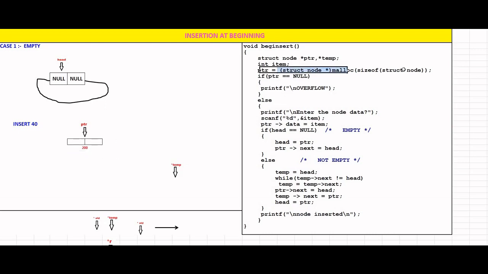Next, if ptr is equal to null, that means that at this line we could not allocate memory to the node. This happens only if your memory is full. In a linked list, overflow occurs when your computer memory is full, so this will not usually happen. So we come to the else part.